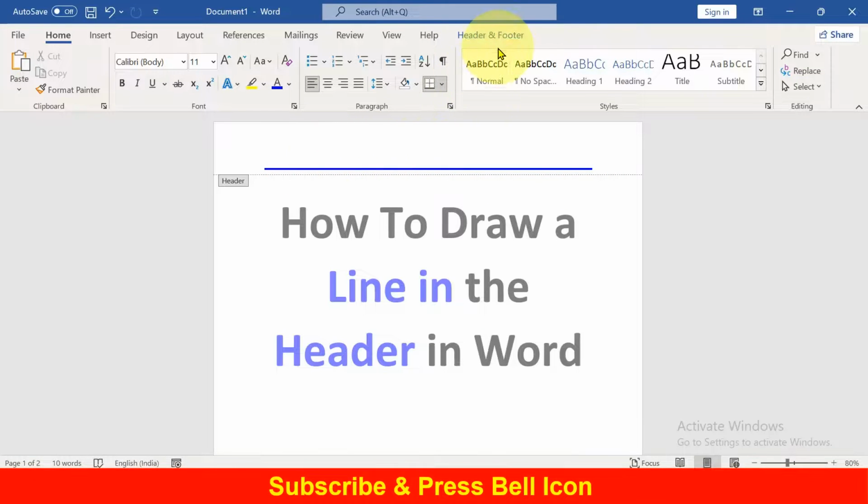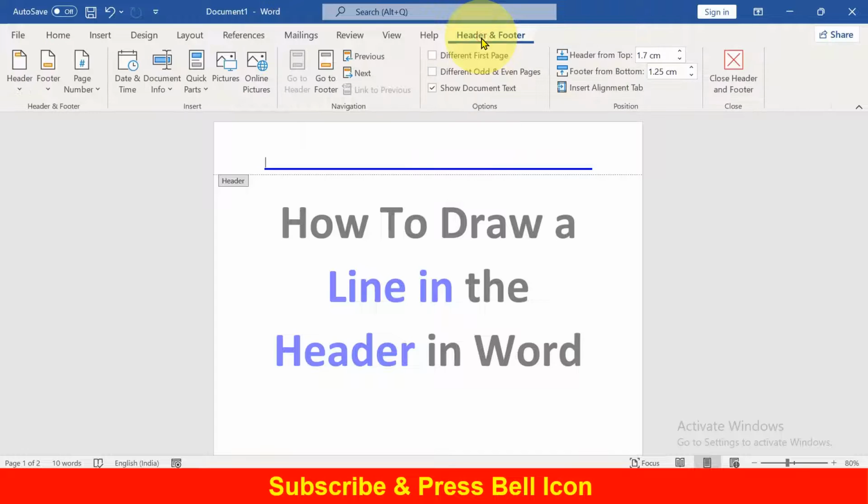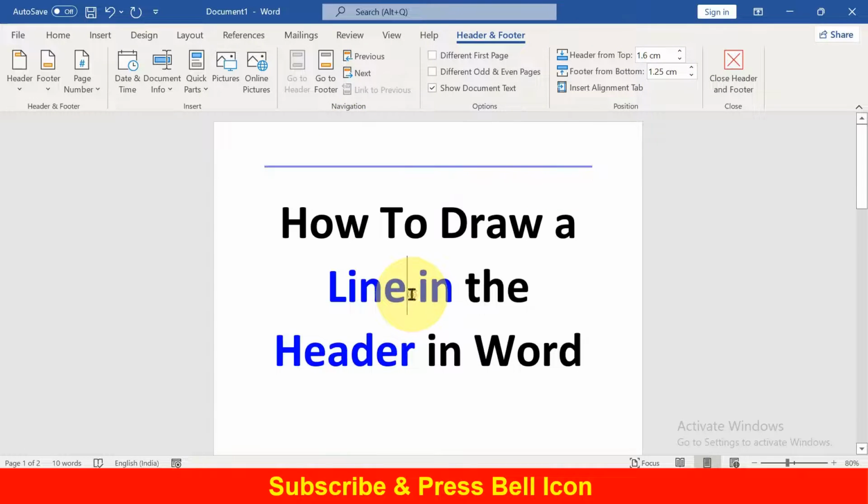Now if you want to change the position of this line, click on the Header and Footer and you will see the option Header from Top. So if you want to move this line, you can just click on the up or down arrow like this. After adjusting the line, double click inside the Word document.